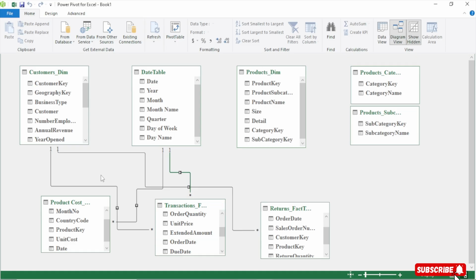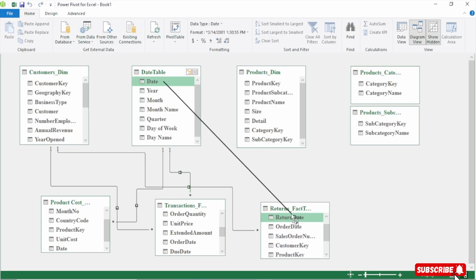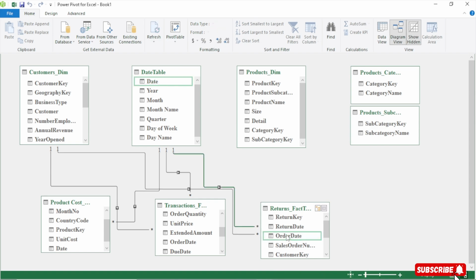Now the last one is I'm going to drag this date to the other date in our returns table. So you see we have other date here. There's going to be a one to many relationship. Perfect.